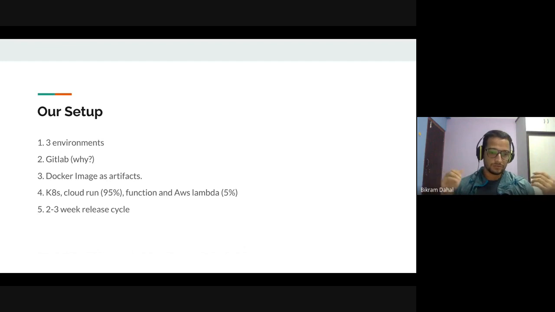Let's talk about our current setup, like how everything is deployed. We currently have 3 environments. We use GitLab. The reason we use GitLab is that it comes with its own CI/CD pipeline, because GitLab is supposed to be a whole DevOps tool, not just a repository. We really liked that from the very beginning. They also allow us to run the CI/CD pipeline on our own infrastructure. So it was a single tool to handle everything, and because of that, we went with GitLab.